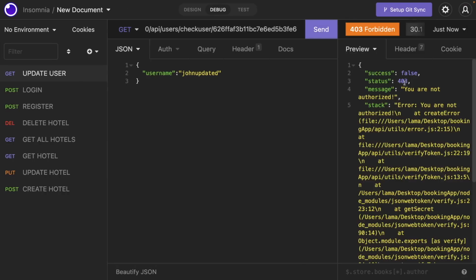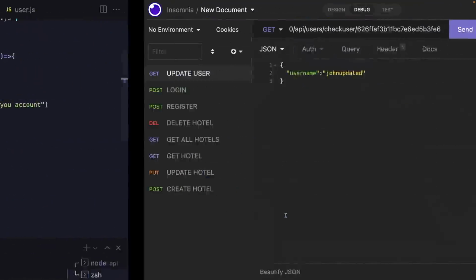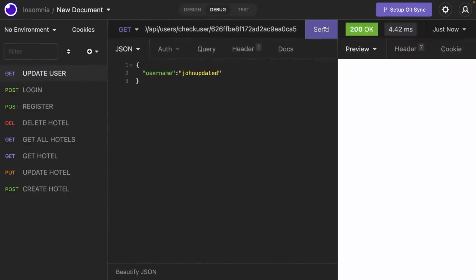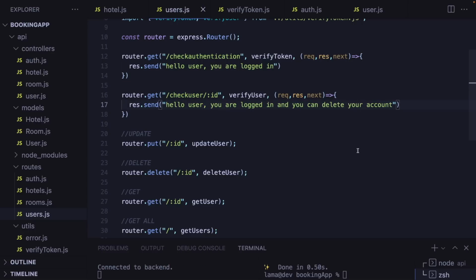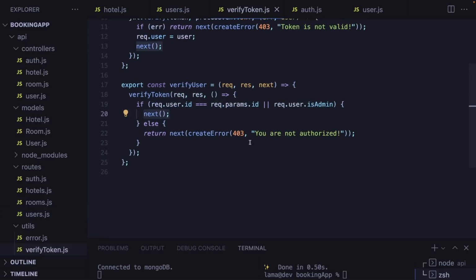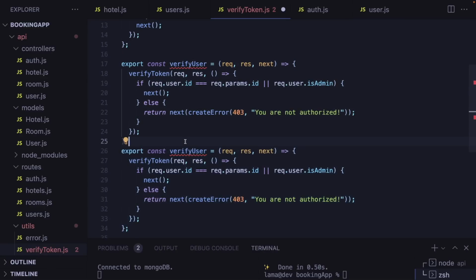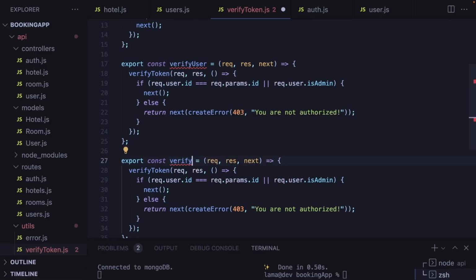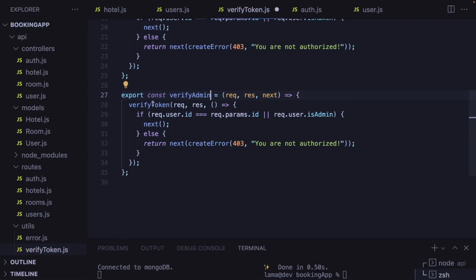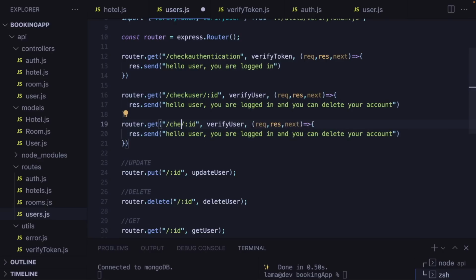As you can see, for all three, if I write my own ID here, I'm gonna send, and hello user, you are logged in and you can delete your account. And one more thing, we are gonna verify, and it's gonna be is admin. I'm gonna duplicate this and verify admin. And we are gonna verify our token again, but this time only condition will be request user and is admin. Let's try one more. I'm gonna say check admin. Hello admin, you are logged in and you can delete all accounts.